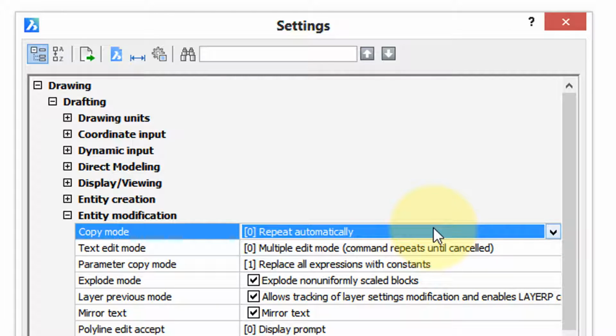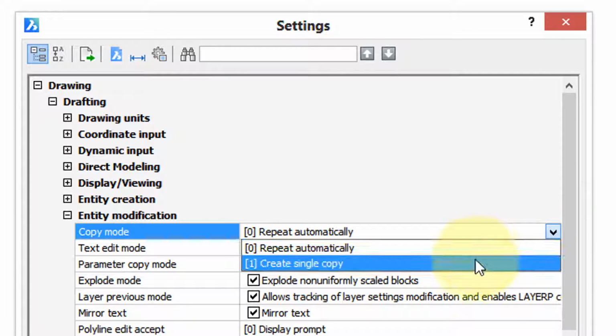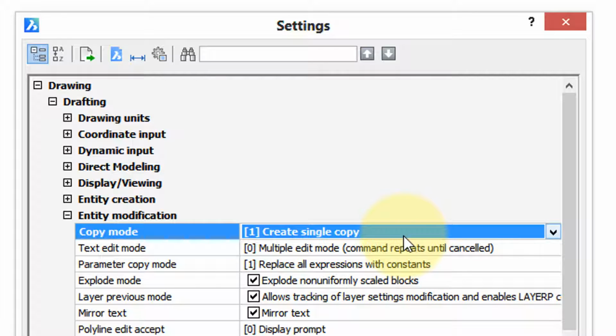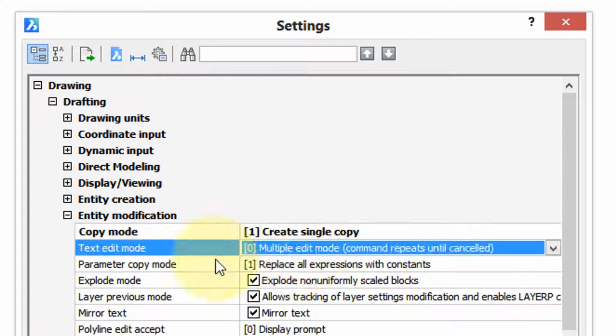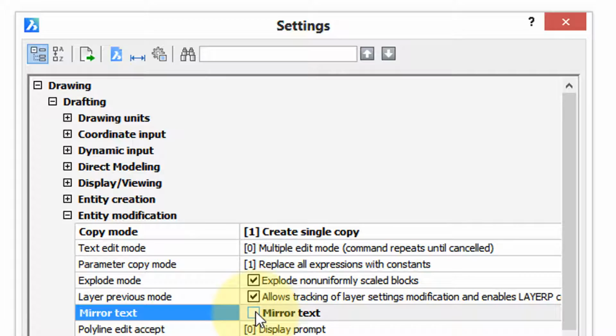And that means as soon as you end copying something, BricsCAD prompts you to make another copy. If you don't want to do that, then change it to create single copy. Notice how the text has gone boldface? That's BricsCAD telling you you've made a change to it. And so we have other things here too, such as when you're mirroring entities, do you want the text mirrored or not? You turn that off to not mirror it.